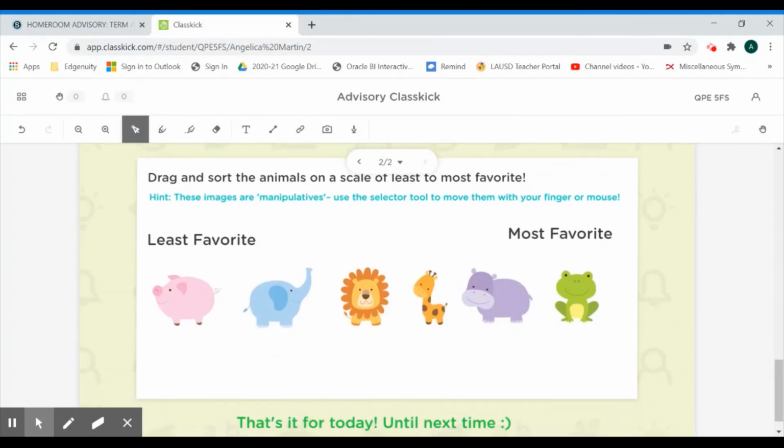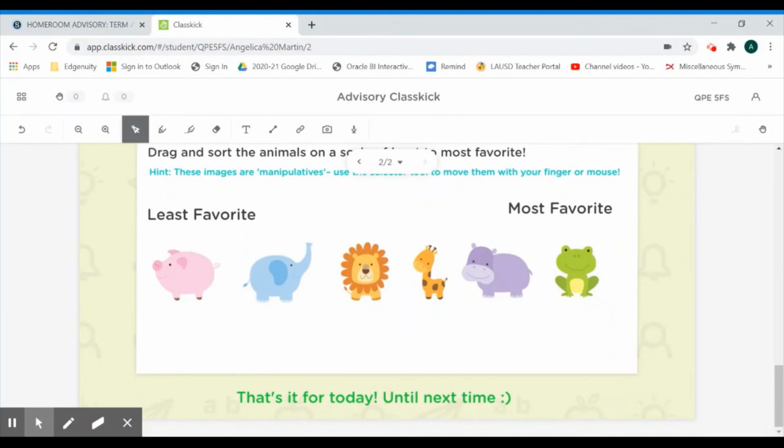And that takes care of most of the tools that we'll be using in Classkick. There are others, including add image, add a link, a line tool, your eraser tool, and a highlighter tool. We'll probably get to those as we move along with our materials, but for now, the ones that we've practiced today are a good start.